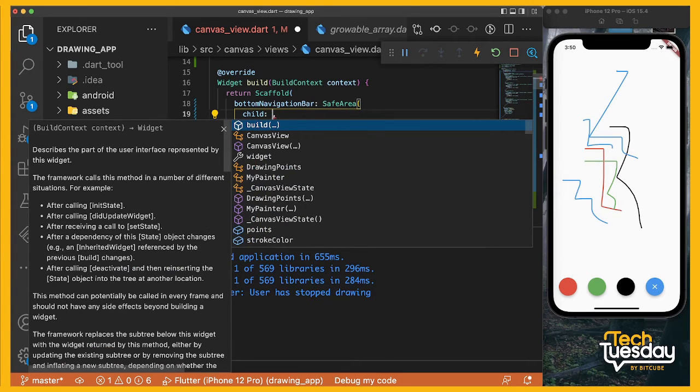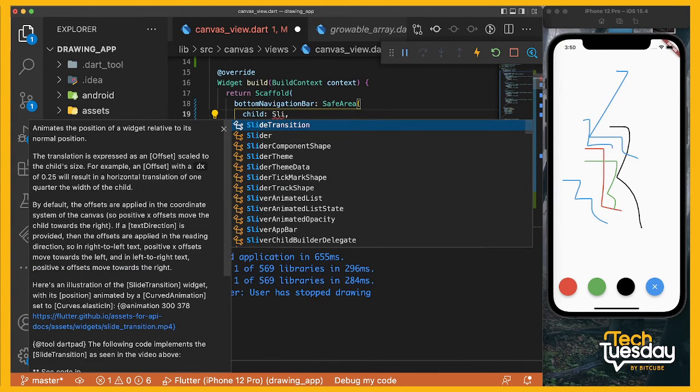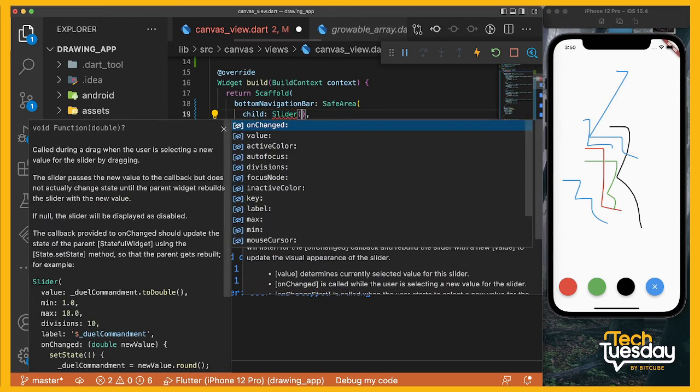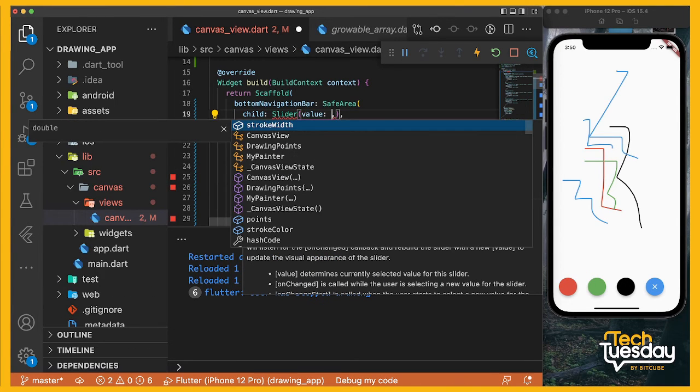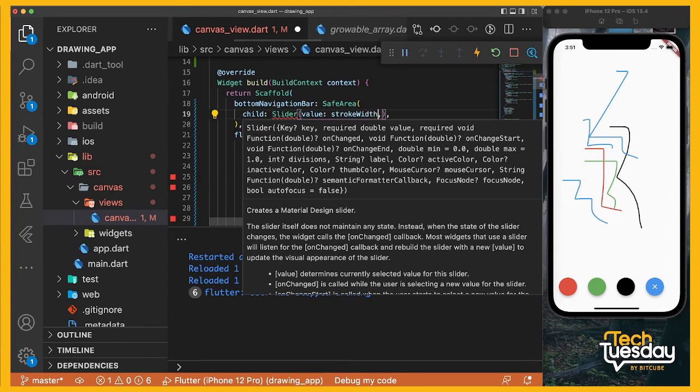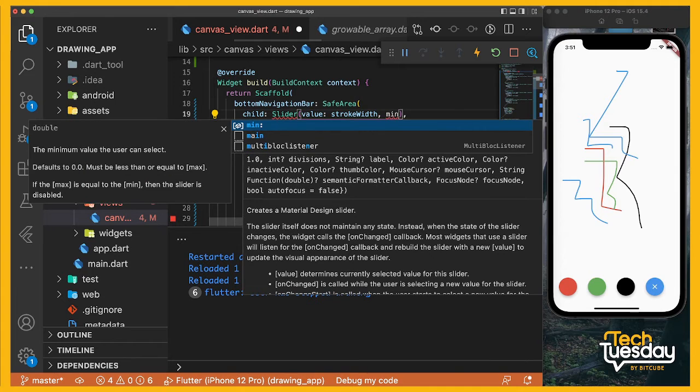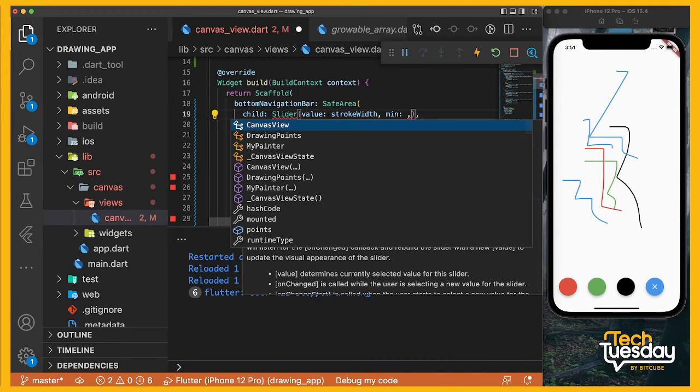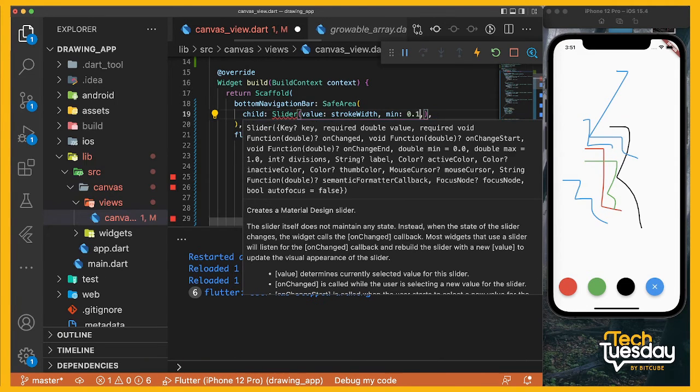Or is it? Oh, it's a slider. Sorry, slider. So the slider has a few items. It's got value, which is going to be stroke width. It's got a minimum value, which we want to be 0.1. Or maybe let's just keep it 1.